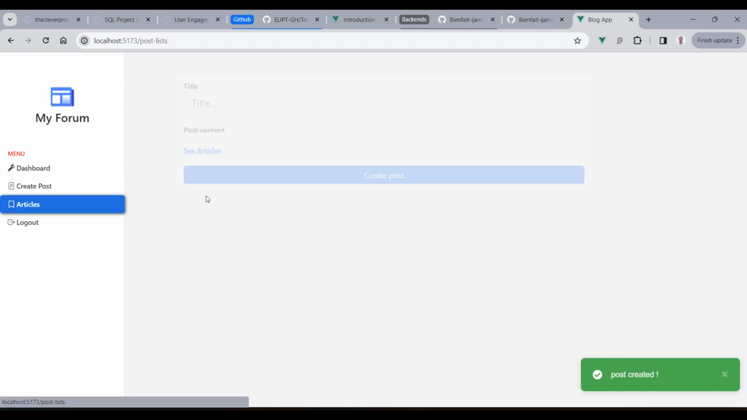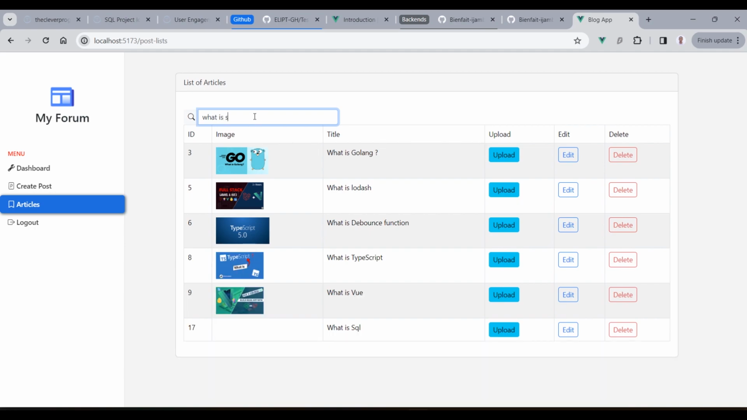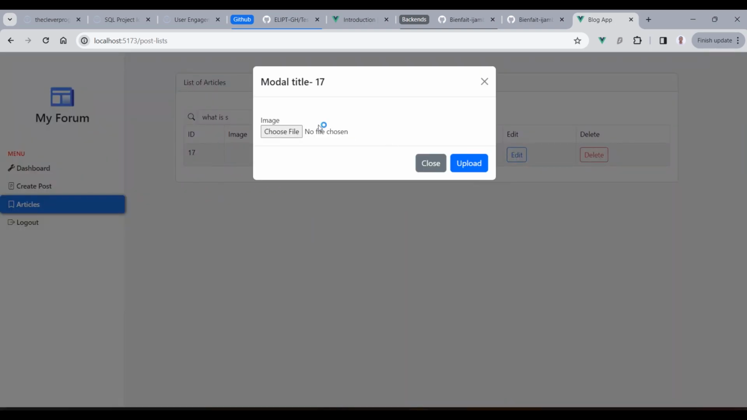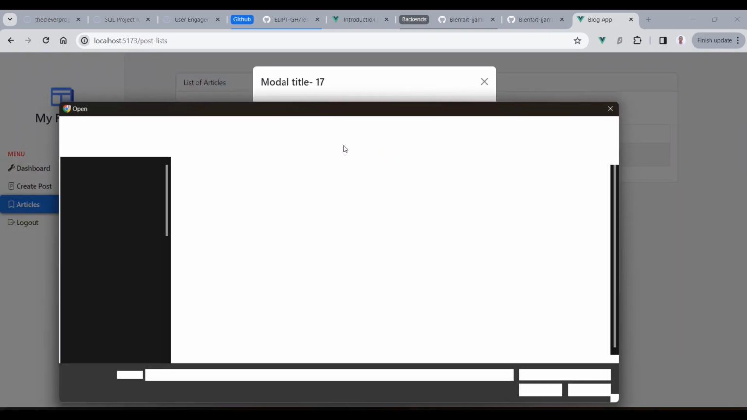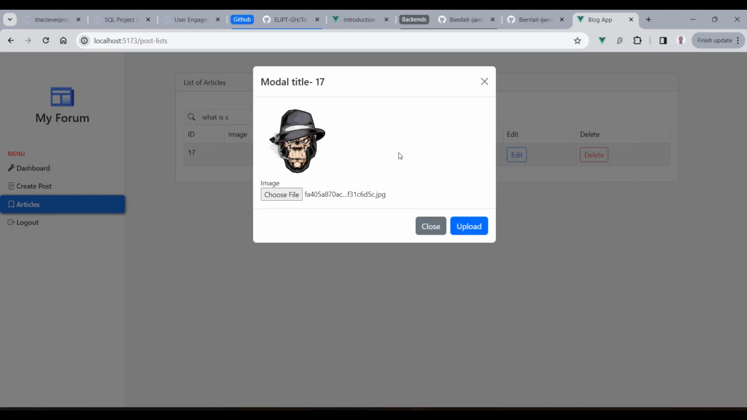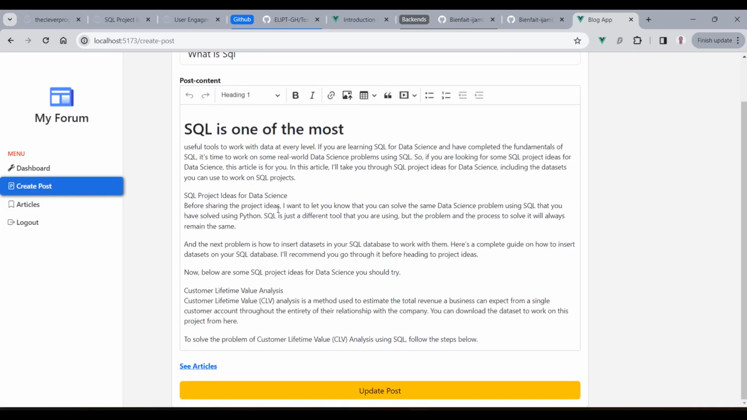And also if you go to the articles page here, you can see if I type what is SQL, I'm going to get this article. You can see we just get this article, and I can also upload an image for this article. Let me add this image of a chimpanzee. And then when I click on upload, we just upload an image for this article, you can see. But we can also edit this article. Here you can see the button has changed color.